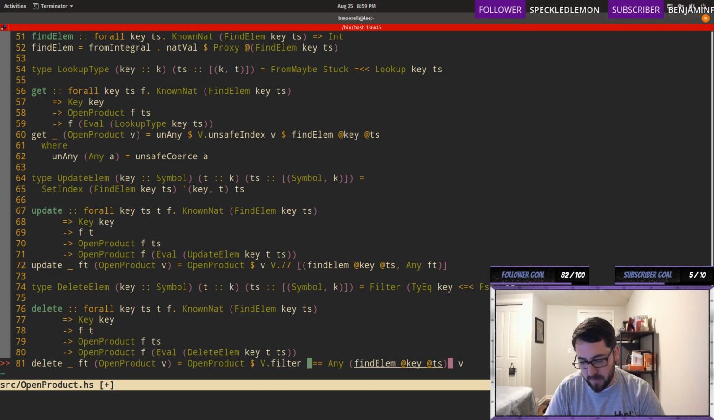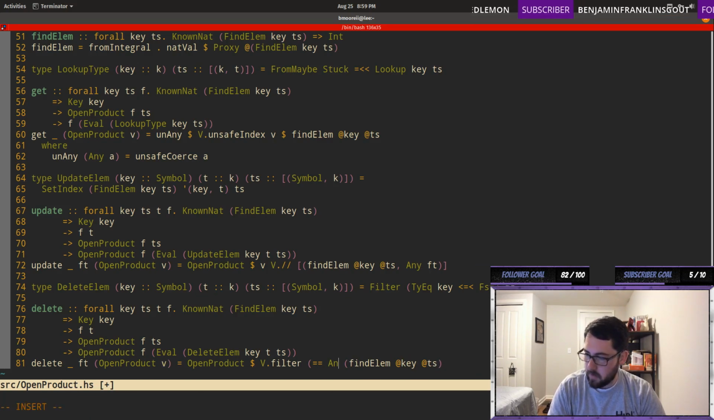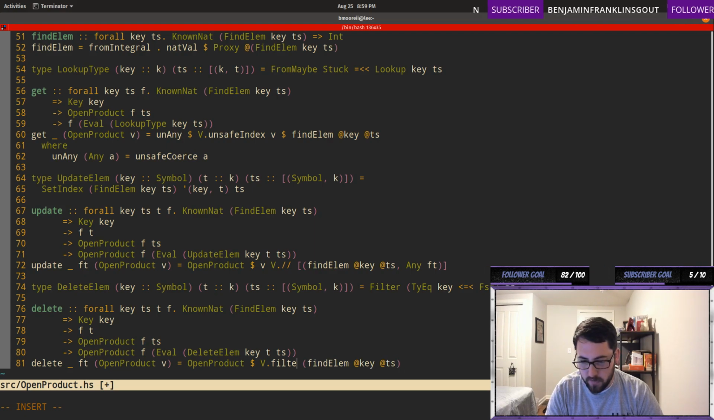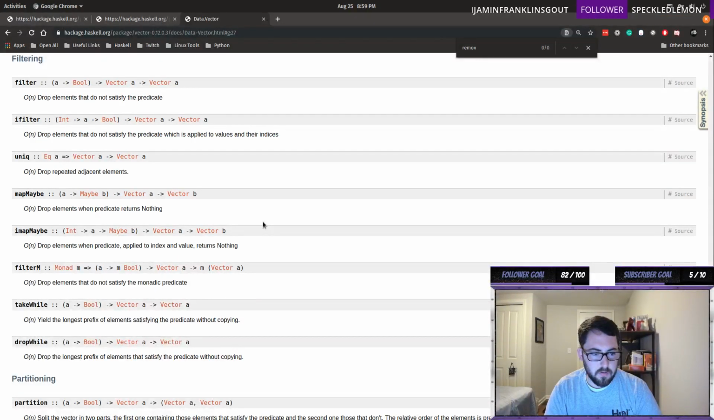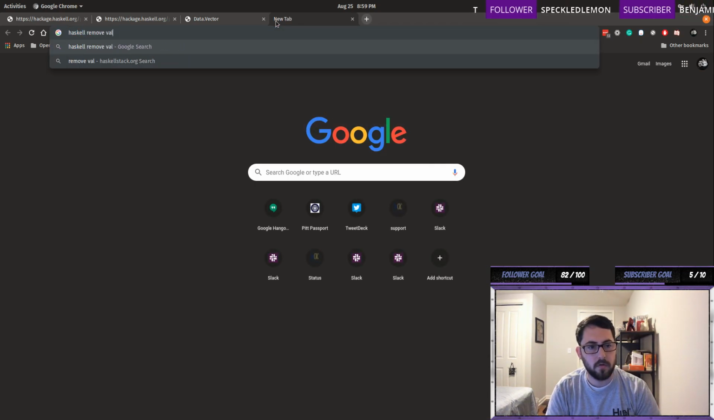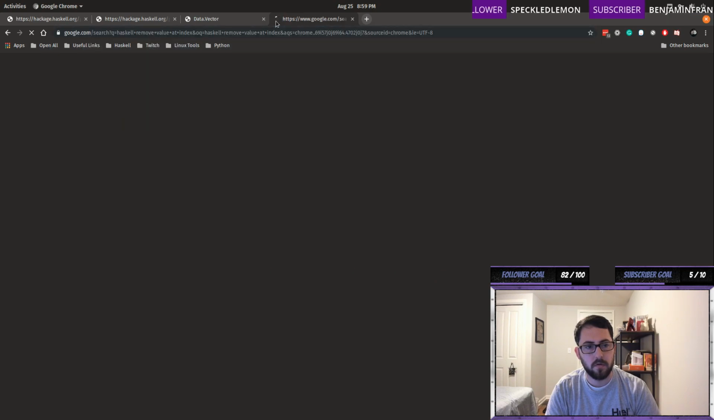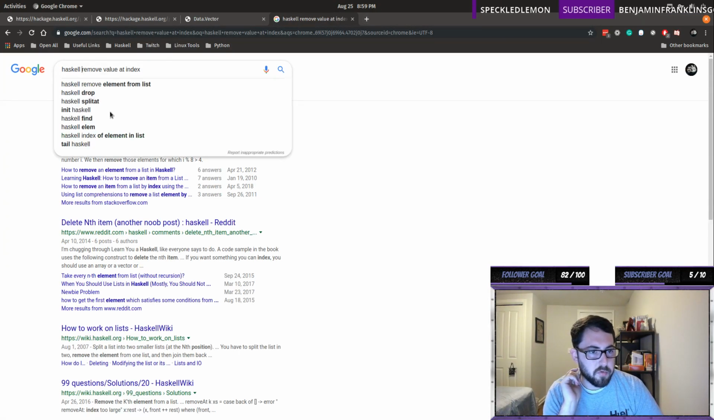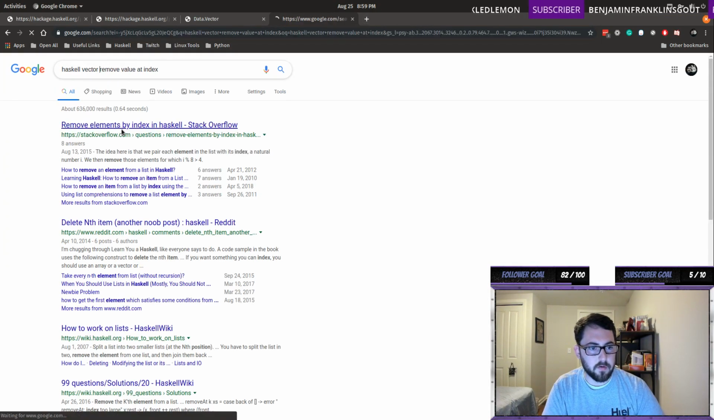Now that gets us the index. That's not what I want. There's got to be a way to remove. I don't want to filter something. I want to remove an index in a vector. Haskell. Gotta put vector in.